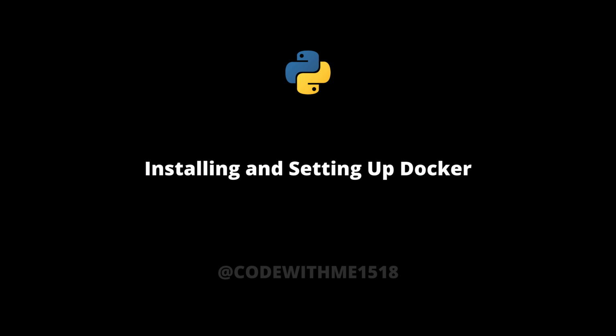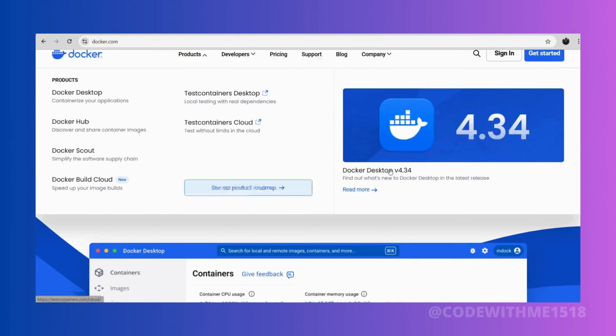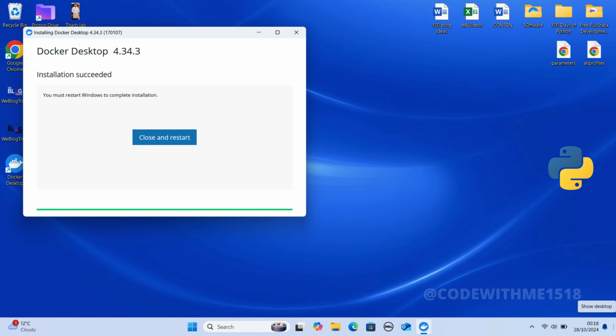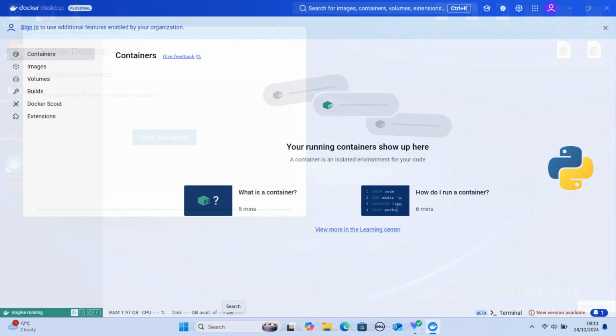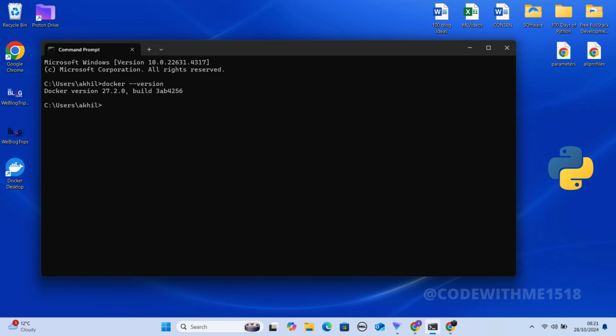If you don't have Docker installed yet, head over to docker.com and download it for your operating system. Once installed, make sure Docker is running by executing this command in your terminal. You should see the Docker version output if it's properly installed.